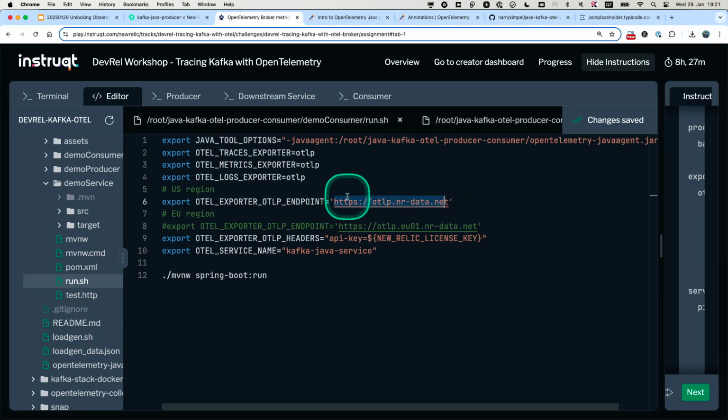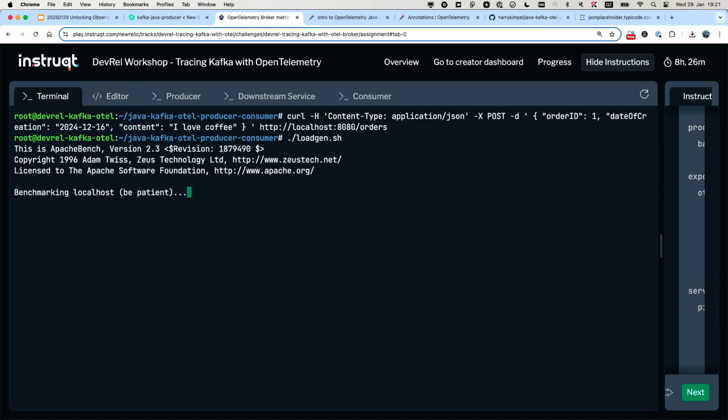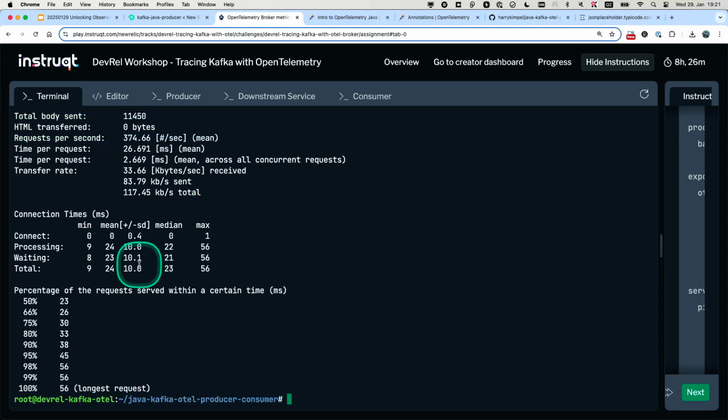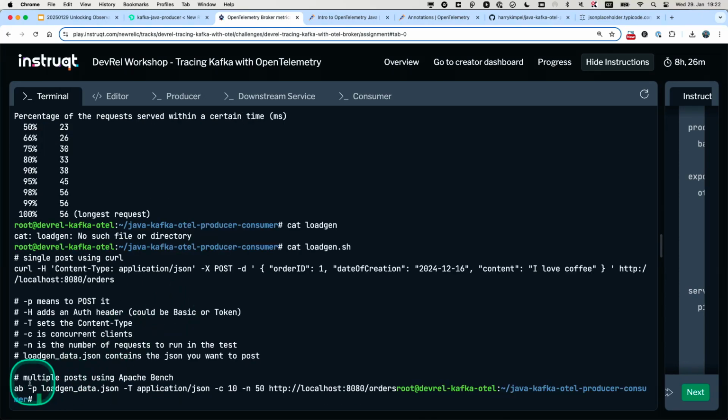So once this is configured and I have this up and running, and I'm sending the data to my endpoint, I can then try to visualize the data. What do we actually get from this? Let me first also send in some additional data. This is just the script using Apache Bench to generate some more messages. I have this load gen data JSON, and I'm generating like 50 requests each second.